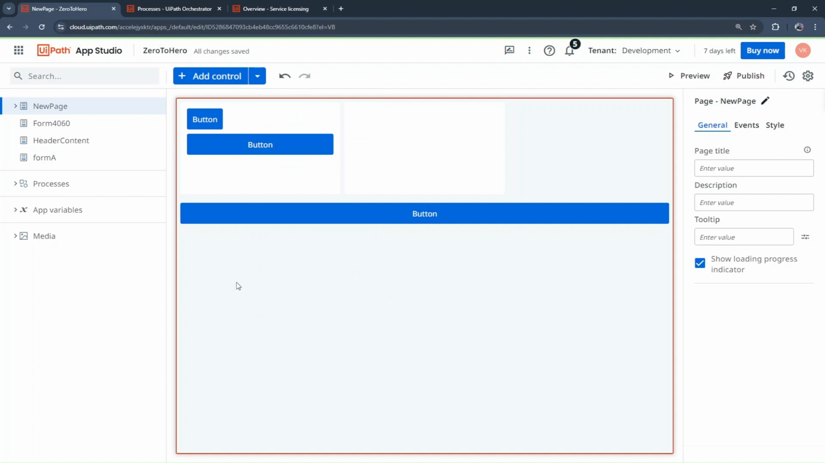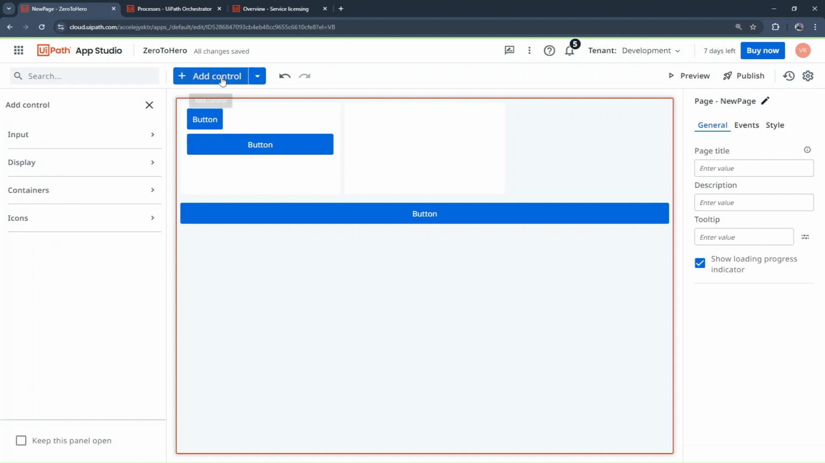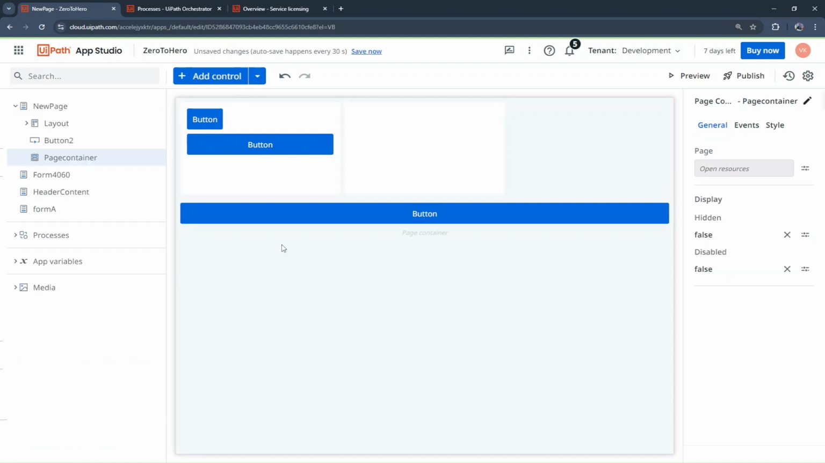Okay. Now we have seen the container layout. Now we'll make use of the page container. For that, I'll click on add control, go to containers again and simply drag and drop the page container. We have already discussed the page container. The page container is used to bind different pages. So now I have dragged and dropped the page container.